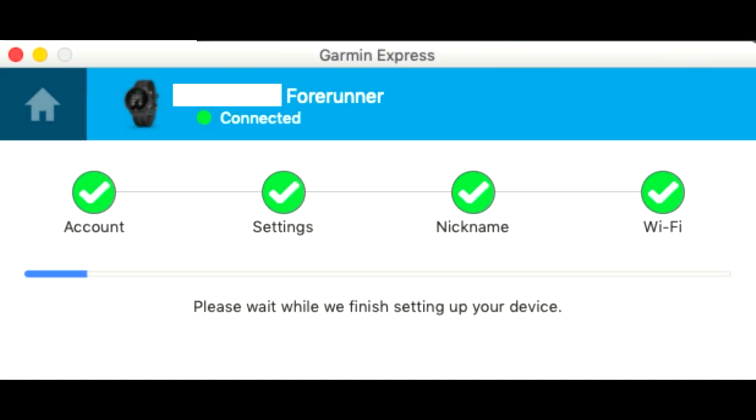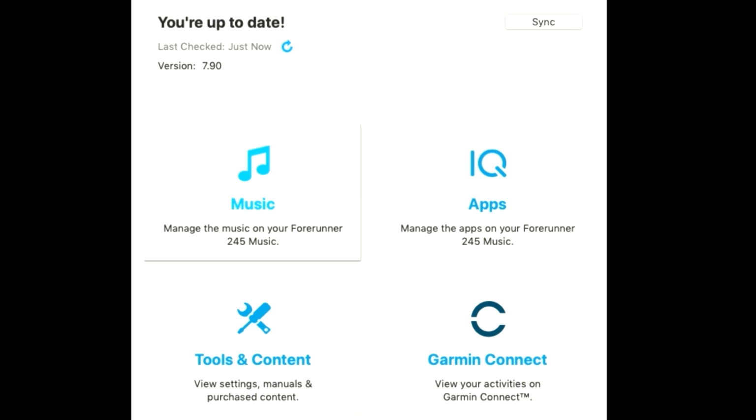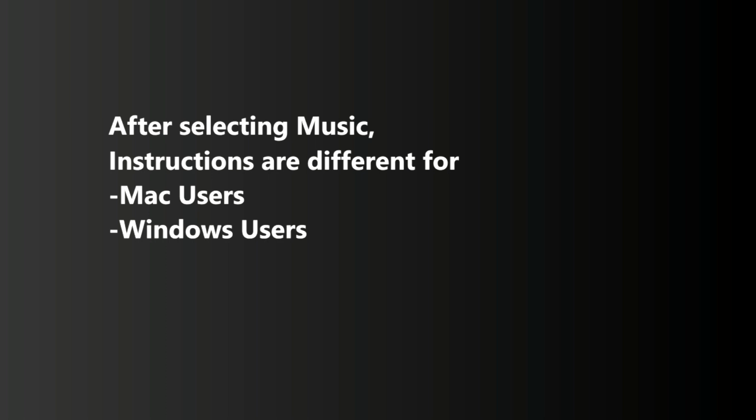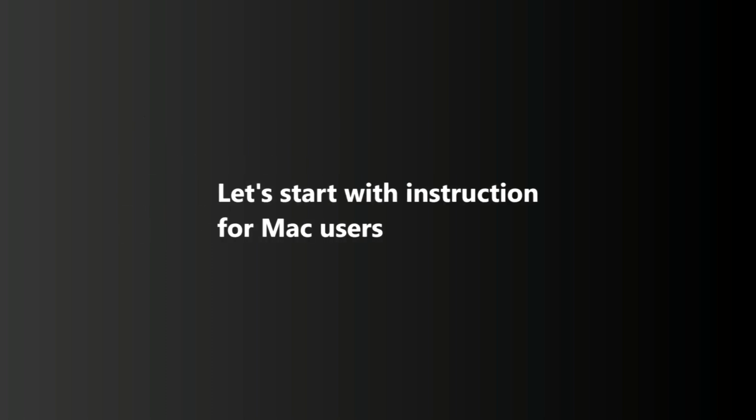After that, you need to sign into the Garmin account with the Garmin Express app. After a successful sign-in, you will see Music, Apps, Tools and Content, and Garmin Connect options on the app's interface. Since we are importing MP3 files, I will be selecting the music menu. From here on, instructions are different for Mac and Windows users. Let's start with instructions for Mac users first.